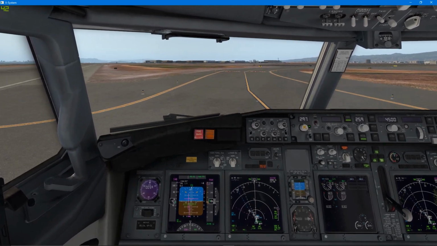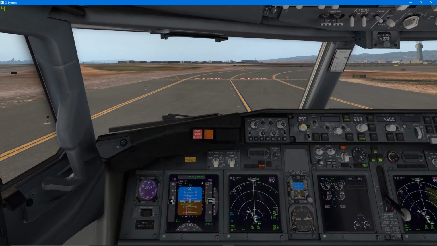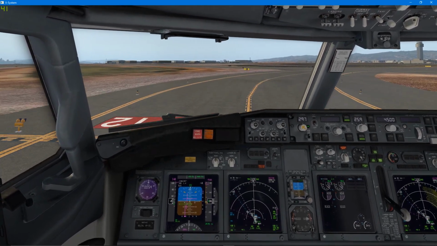Southwest 5737, turn right, contact ground point 75, good day. Okay, turn right and go to ground, Southwest 5737.